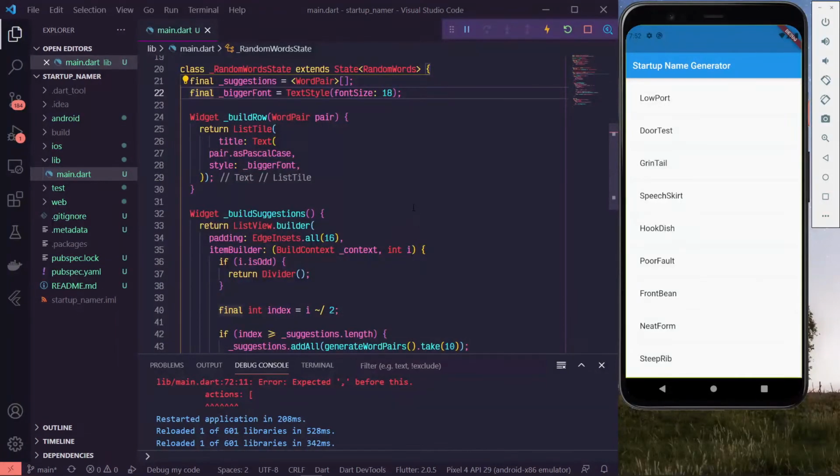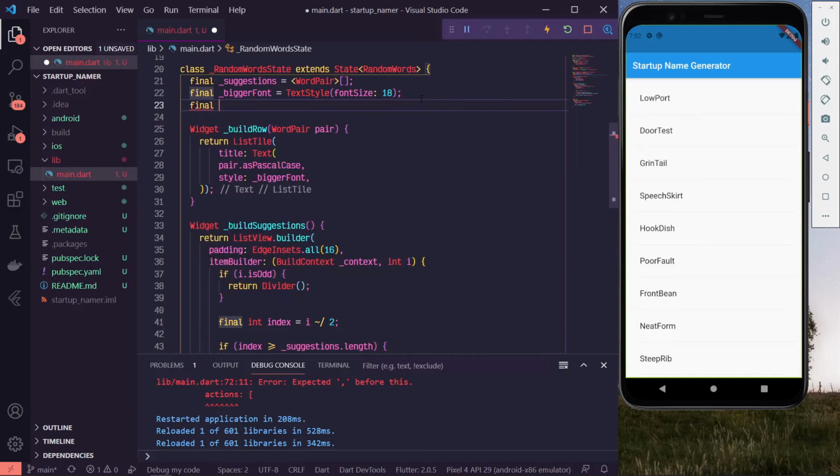So, starting off inside of our random word state, we've got a couple of variables. Real quick, this is bugging me. I'm going to just tab this over so we're straightened out. But underneath bigger font, we're going to create a new variable called saved. Again, underscore meaning that it's private to this file or this library. And it is going to be a set of word pairs.